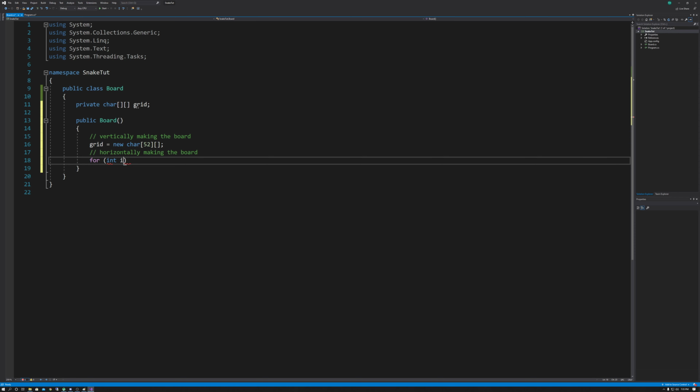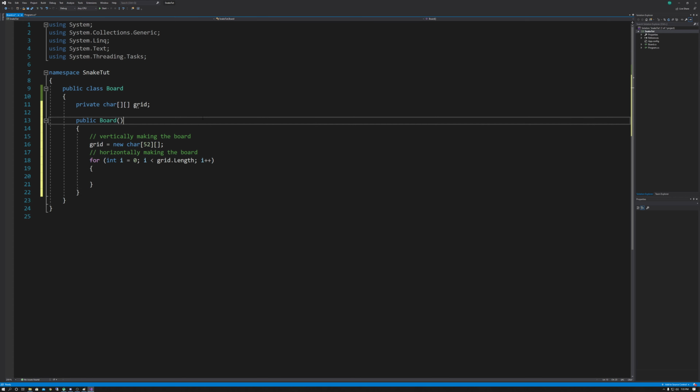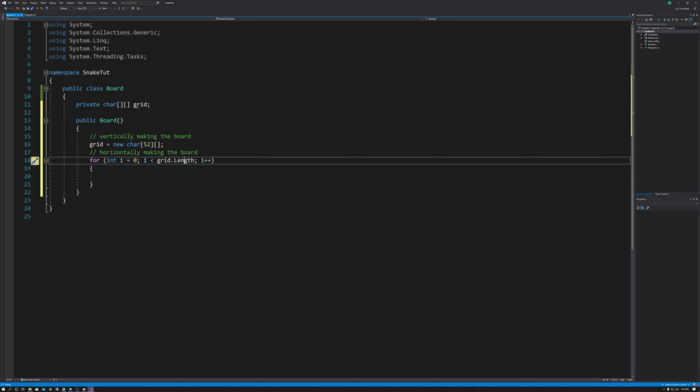Inside. So let me write this first and I'll explain it later. I is less than length, I plus plus. Now this is saying that there's going to be a loop, and a for loop has a condition. So as long as this condition is met, it will continue going.